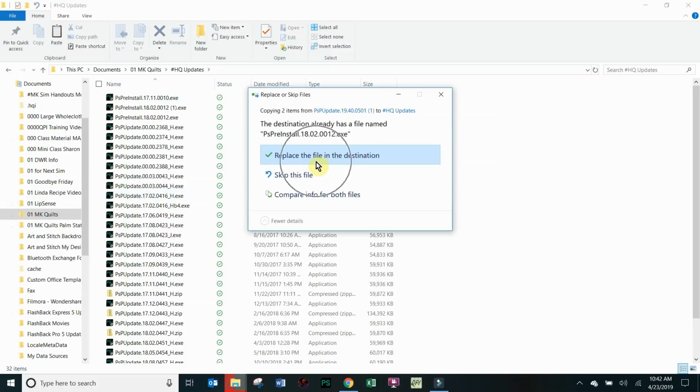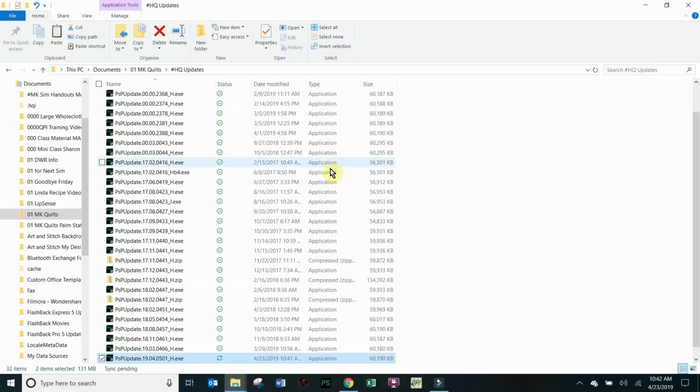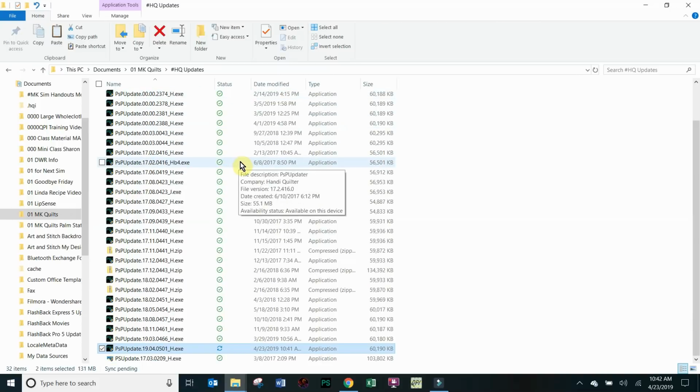And again, it's giving me this notice because I've already done this step. If you have not done this step, you won't get this box, okay? All right, so there we go. Now I have the most current update on my laptop's hard drive so that if I ever want to roll back to a different version, I've always got them, okay?